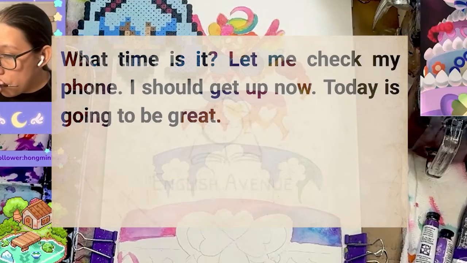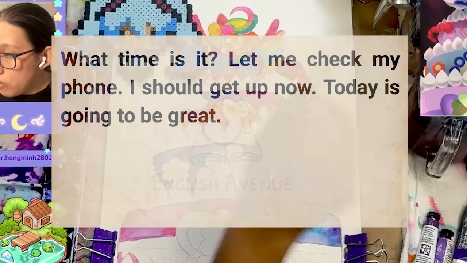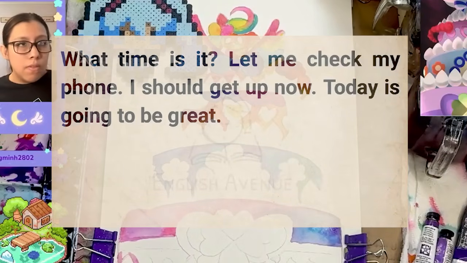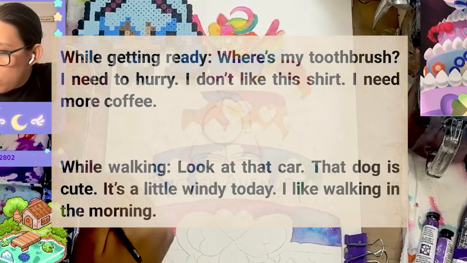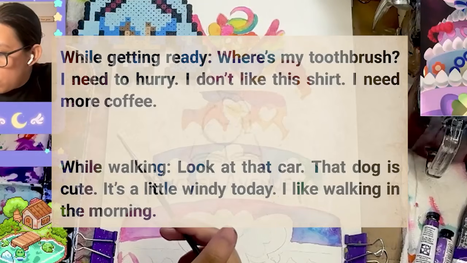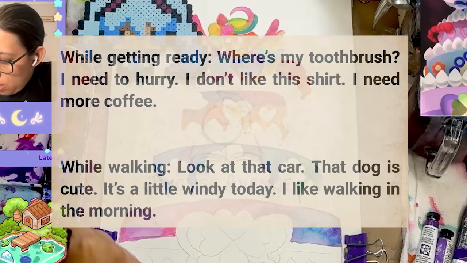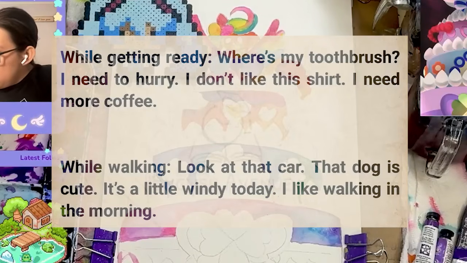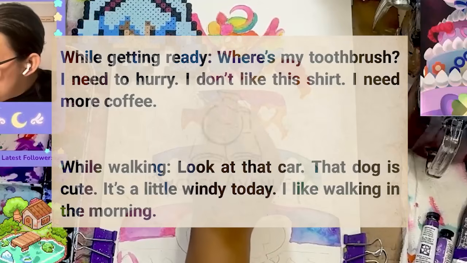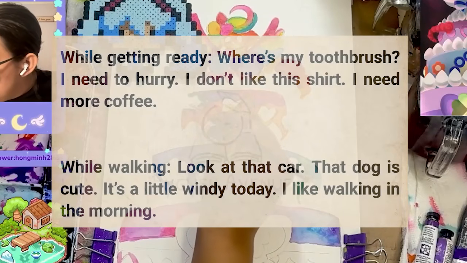What time is it? Let me check my phone. I should get up now. Today is going to be great. While getting ready, where's my toothbrush? I need to hurry. I don't like this shirt. I need more coffee. While walking, look at that car. That dog is cute. It's a little windy today. I like walking in the morning.